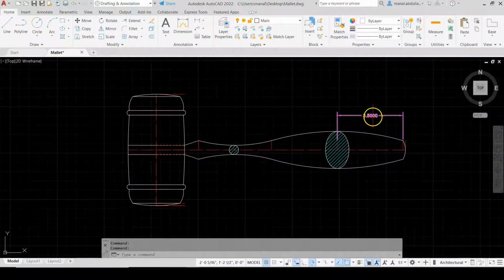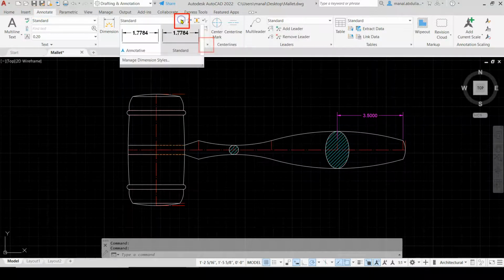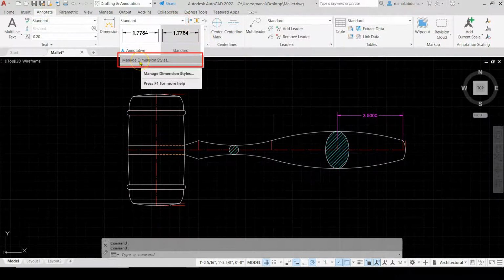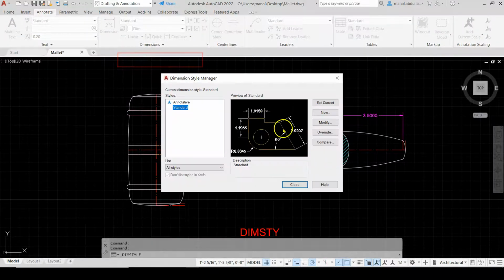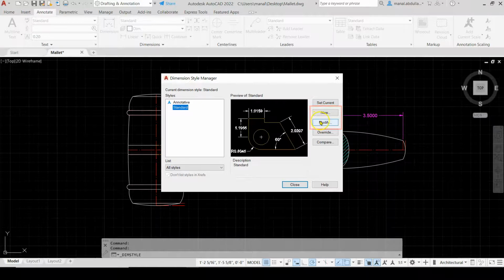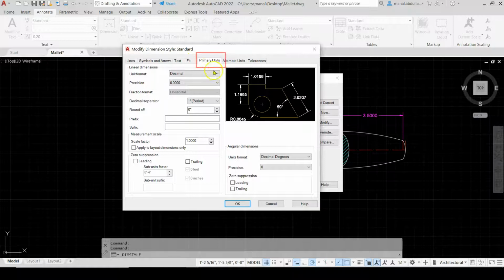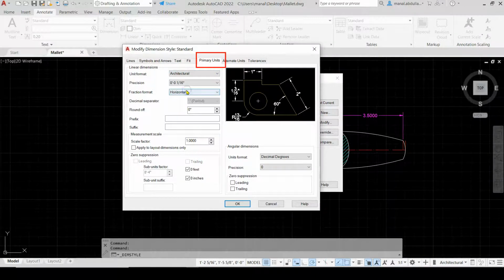Now, to change the setting, I don't need it to be decimal. I know that I changed the units, but I didn't change the annotation. So I need to go to annotate and click on either this arrow here or manage dimension style, or you can type dim style. Okay, the dim style also will change that. Let's modify. You can create a new one, or for now I'm gonna modify and change the primary unit. I need that to be architectural.